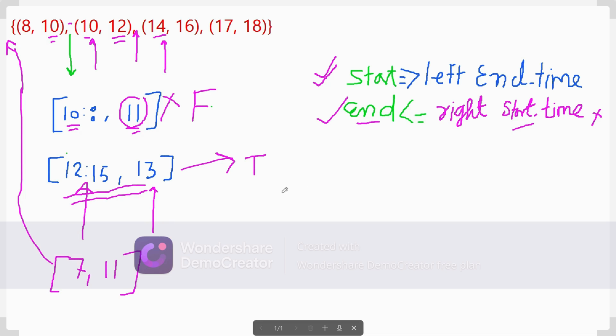Then we have to check this condition. So see here, this condition. What is end time? 11, and the start time of right side would be 8. So this would be a violation. Yeah, this is a violation because 11 is greater than 8. So then this would give us false, right? This will give us false.